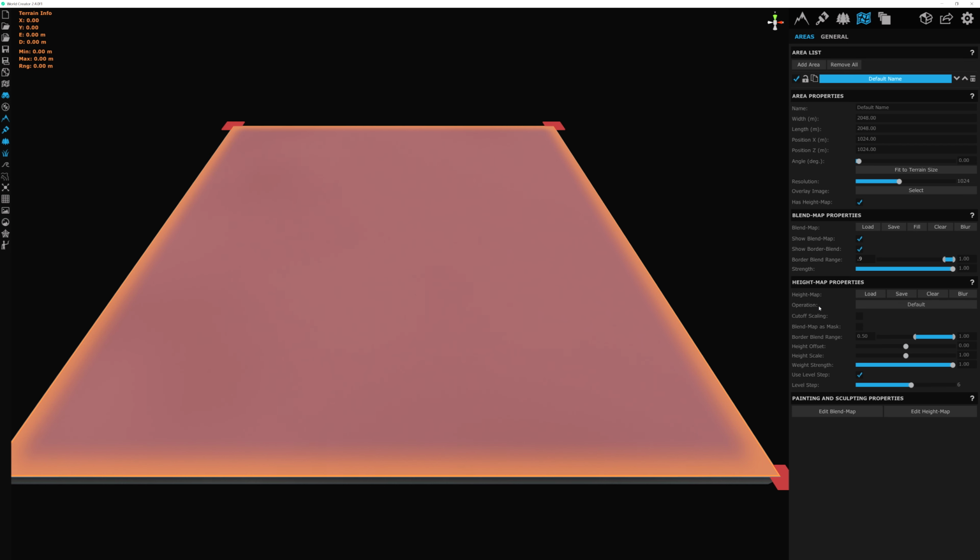The operation here is a very important setting in that it sets the stage for how the height map will be blended with the underlying terrain. Default means it will take priority over the base terrain, and in most cases, I almost always use this operation or addition. If we were to click on this button here, we can see some other operation types, and for me, most of the time, I actually use the addition operation.